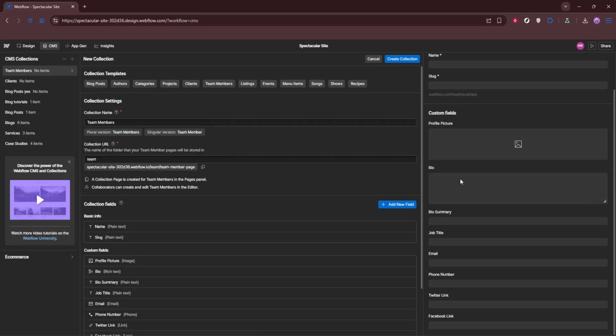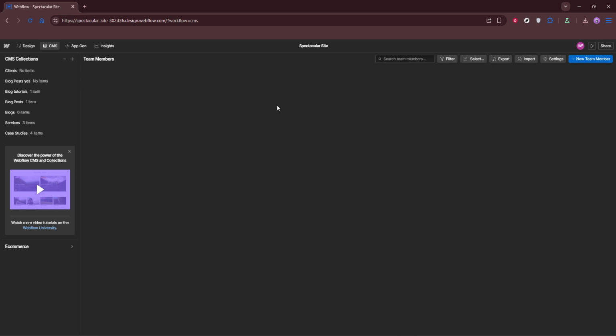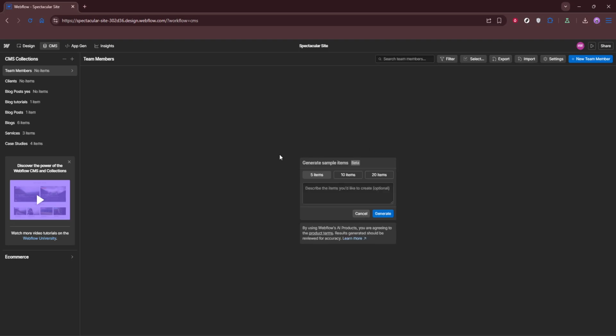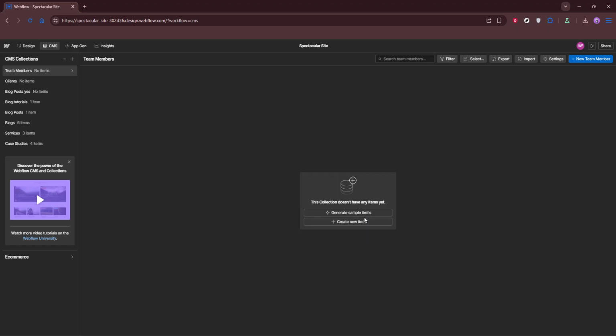With the collection created, you can add, delete, manage, or edit its content. Use the new item button to create your first entry. Fill out the fields clearly and consistently so your site displays clean, reliable data. Edit items anytime by opening them from the list. If you need to remove something, delete it carefully and confirm, especially if it's used in multiple places.